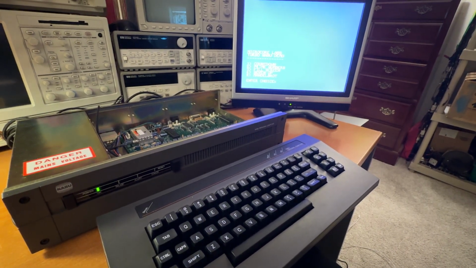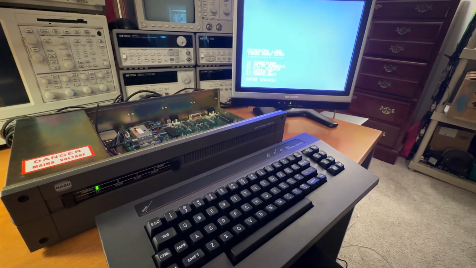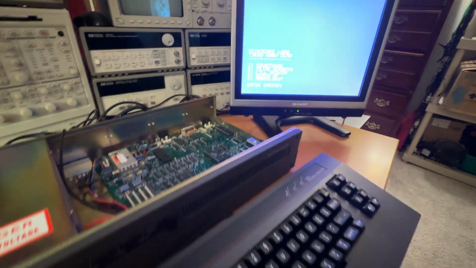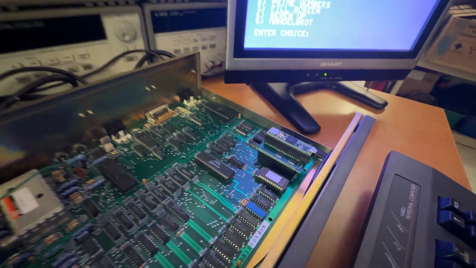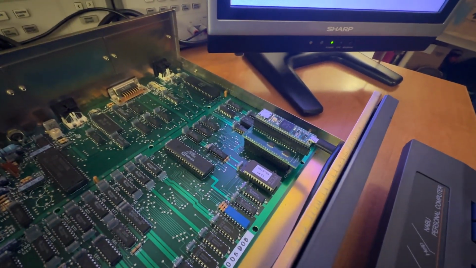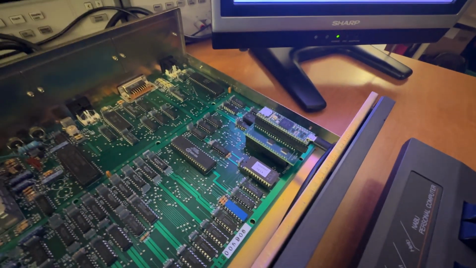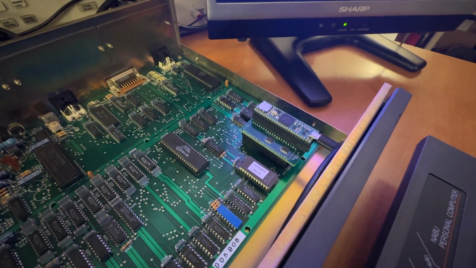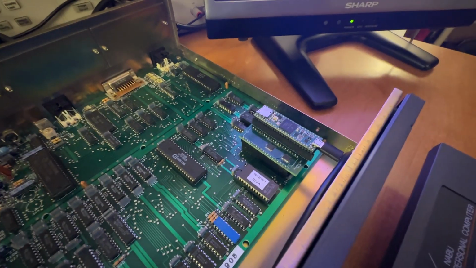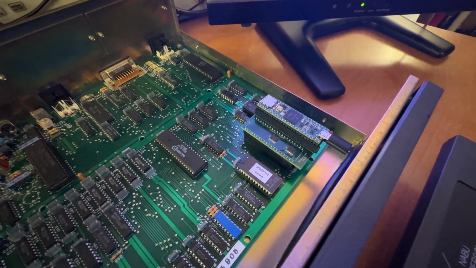Hi everybody. Today I'd like to demonstrate my Turbo NABU project. This project uses the MCLZ8, which is a drop-in Z80 emulator, which uses a Teensy 4.1, overclocked to 800 megahertz.